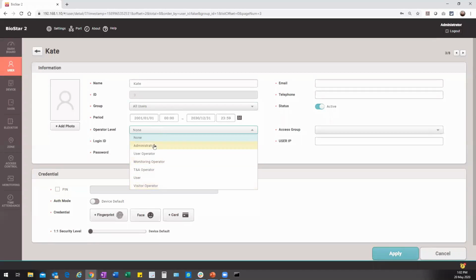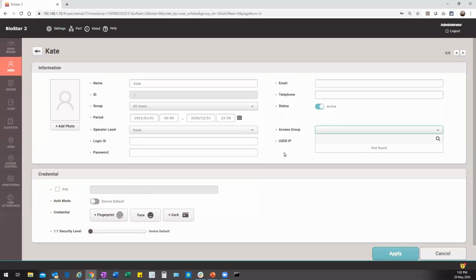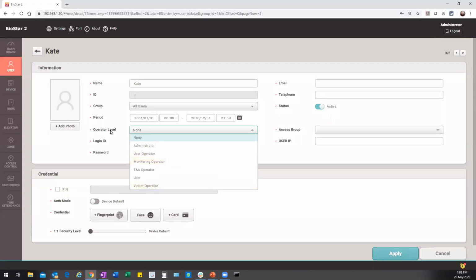You can give operator level to access BioStar 2. You can give access group. We will have this once we start going to access group and create them. When you give operator level, you need to give username and password in order to access with this privilege.